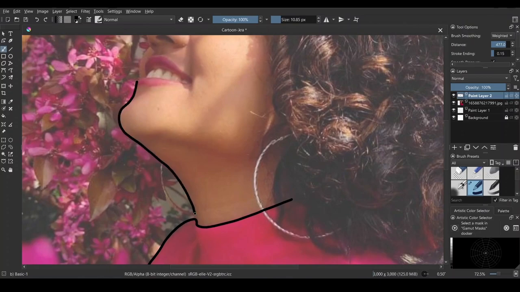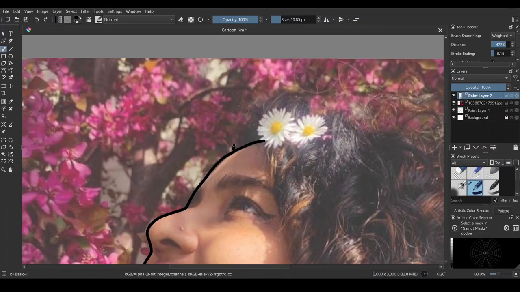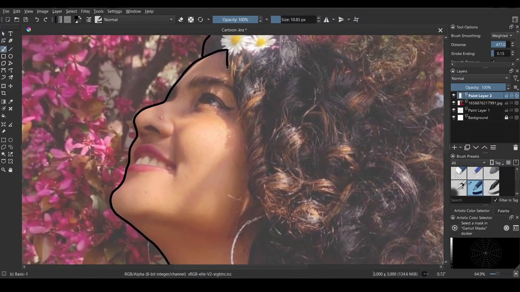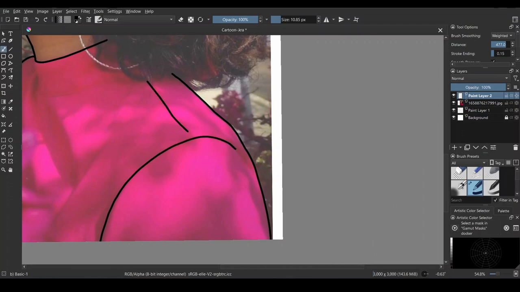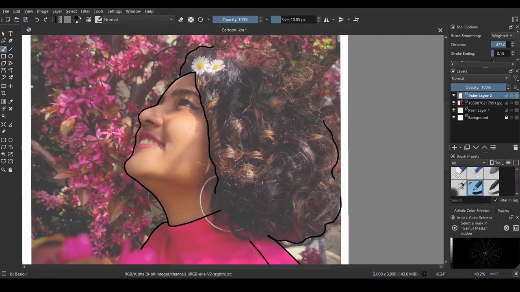Now for the line art, I reduced the opacity of the reference layer and created a new layer above it. The brush I'm using is the basic one. And before I continue, I just want to state that this video was inspired by Genevieve's design studio. She did the same how to cartoon, but she did it on Procreate.